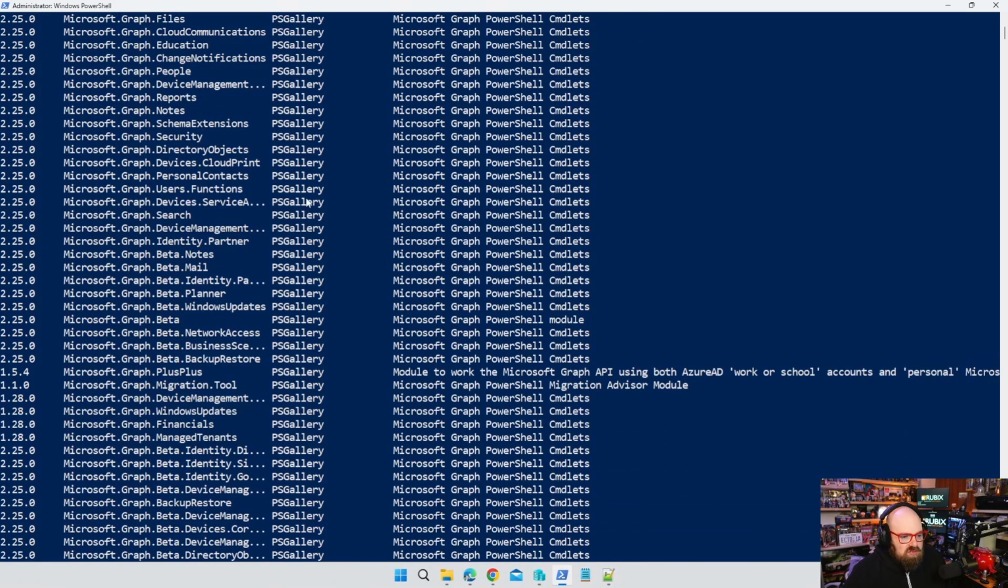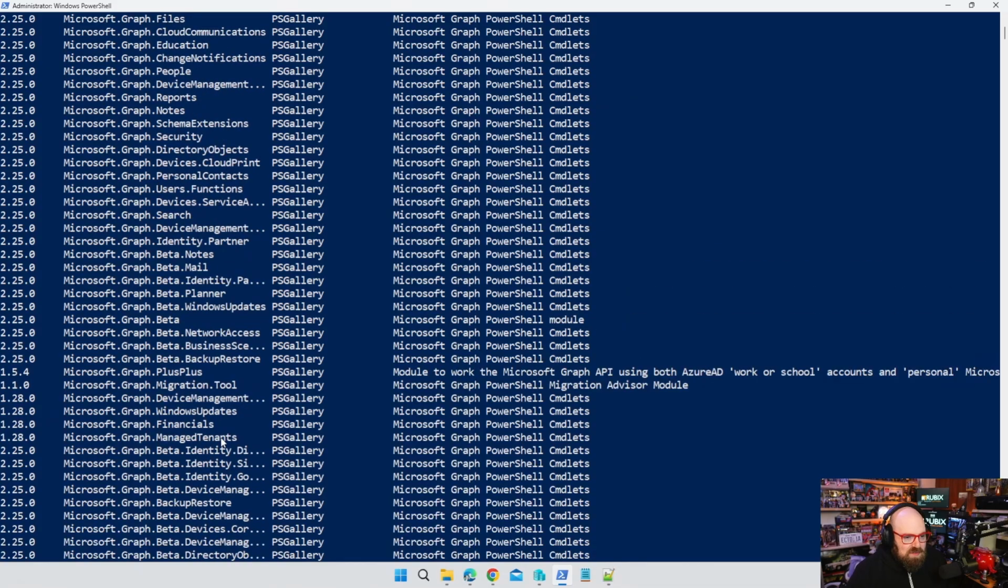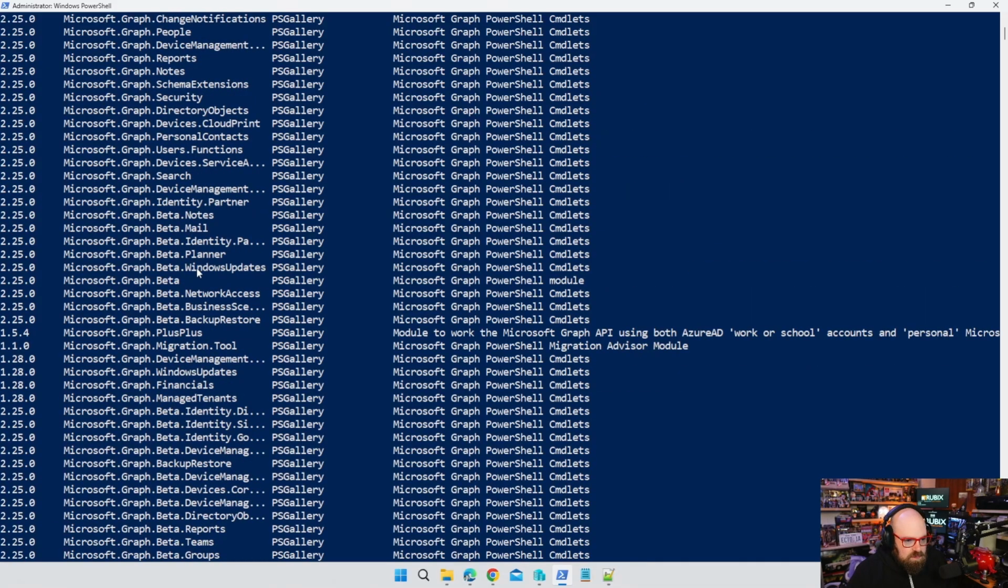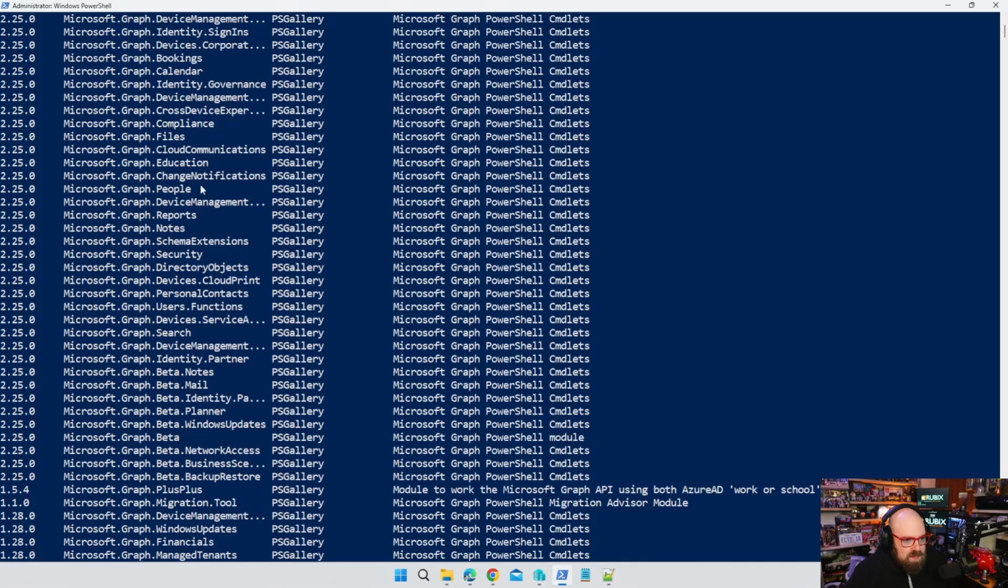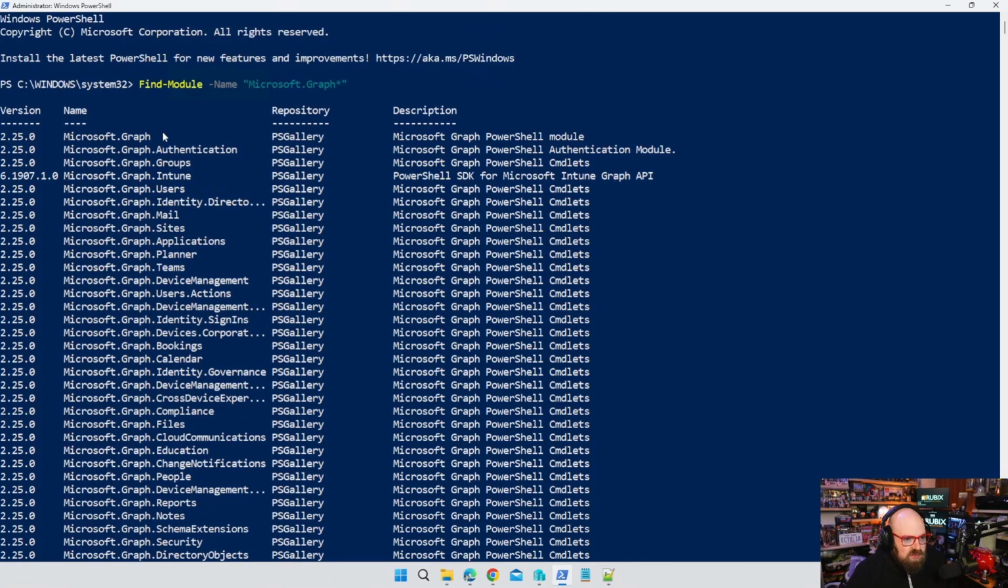So this will search the repository for everything. And yeah, there are a lot of Microsoft Graph modules. There's Microsoft Graph, beta Windows updates. There's Microsoft Graph. There's an Intune module, Teams module. So you can get specific on things. Generally, we just want to get the whole graph module in so that we have it.